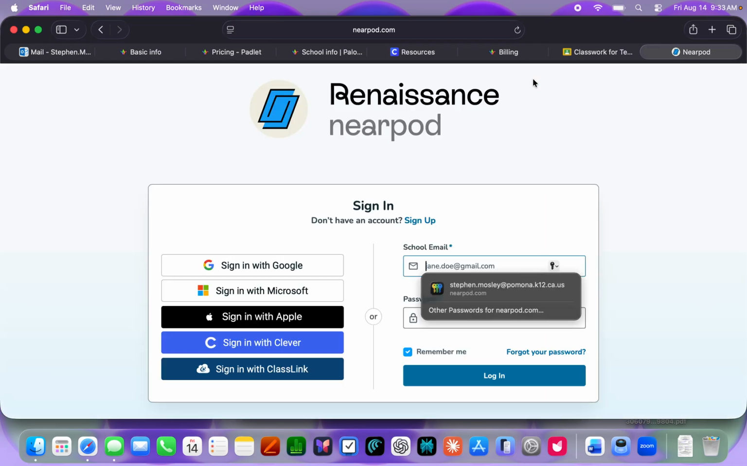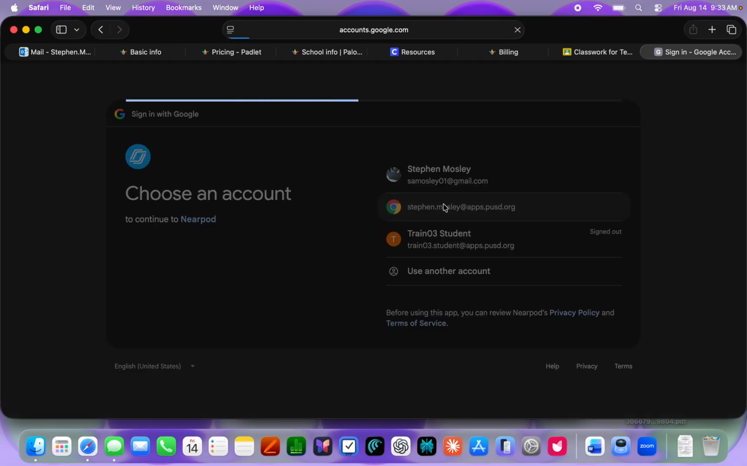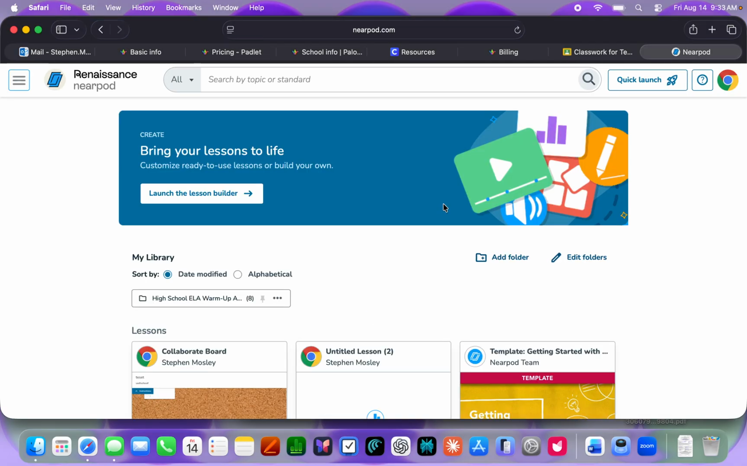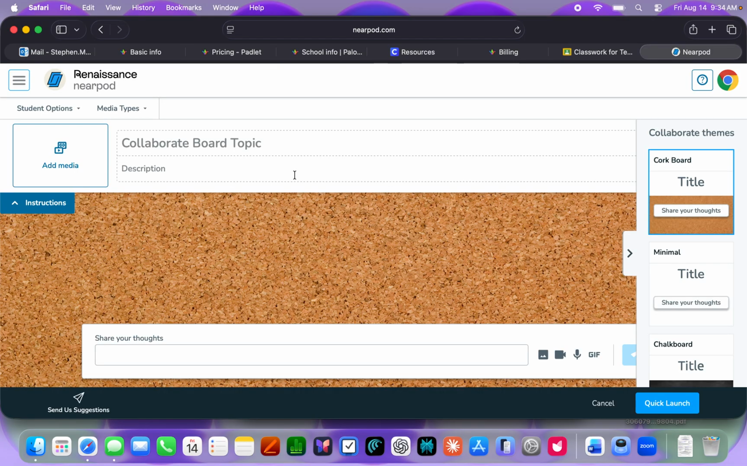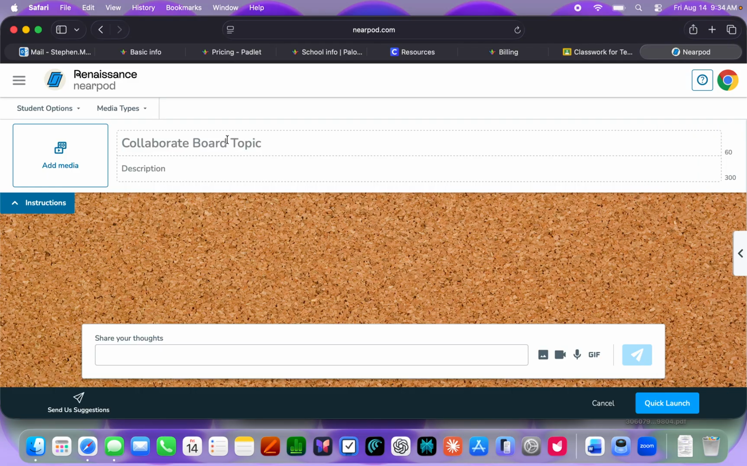So let me log in really quick. I already have an account, so I'm going to sign in with my school Google account. If you don't have an account, you can just really easily create one. So once I log into Nearpod, I'm just going to go to Quick Launch, and you'll see it says Collaborative Board. So you'll just click on that, and just like Padlet, you'll kind of name your Padlet.